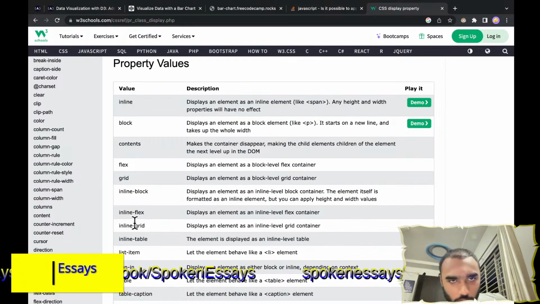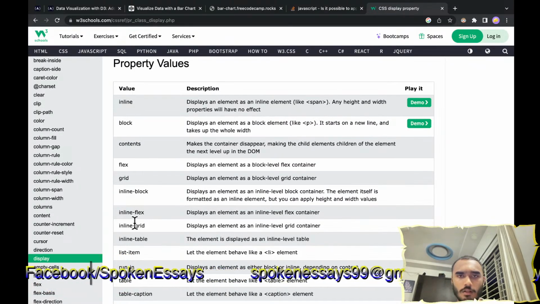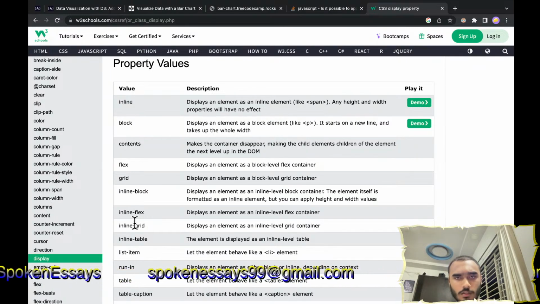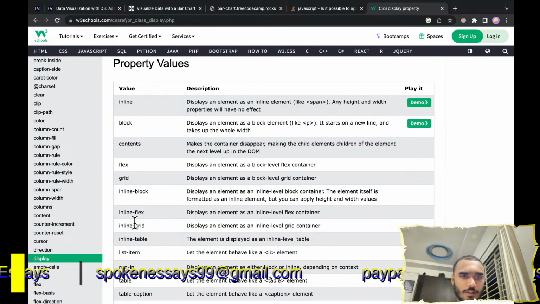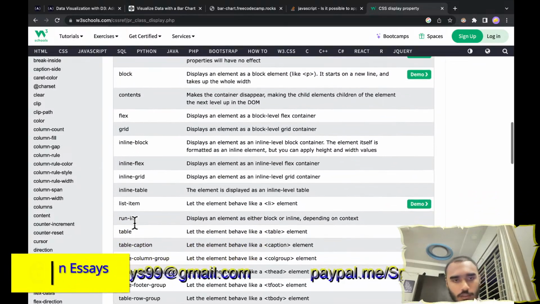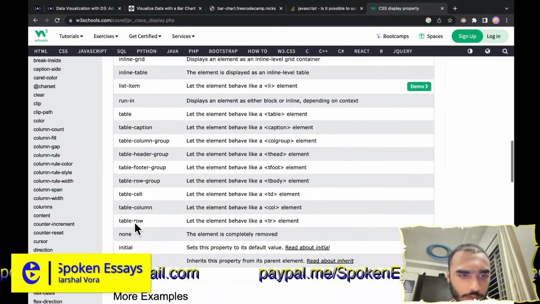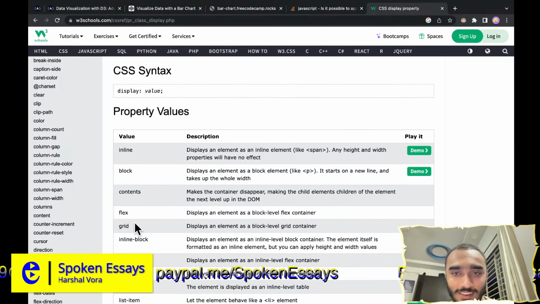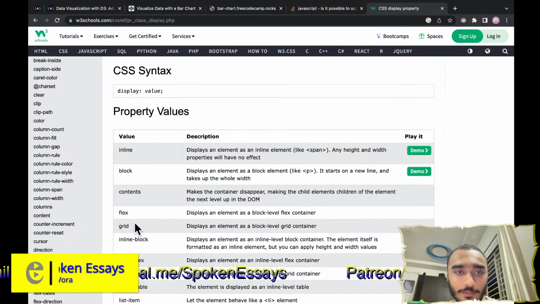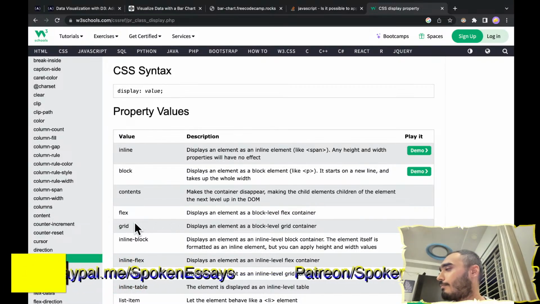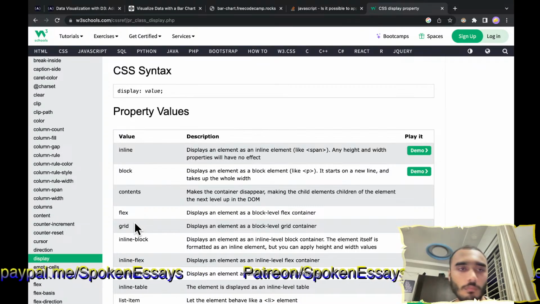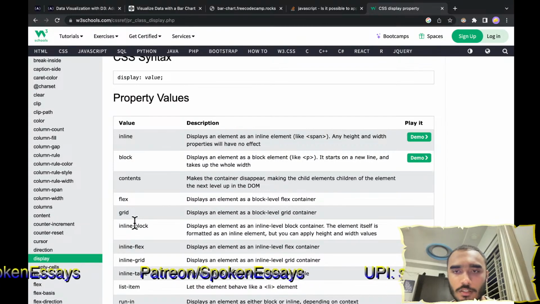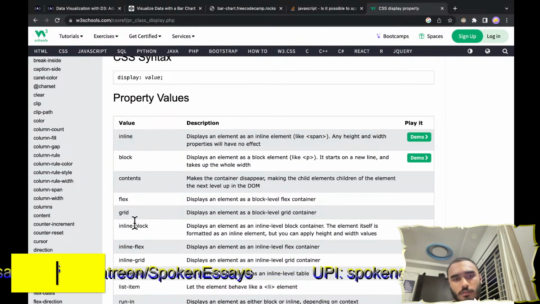No, there were... make the container disappear, make the child elements of the next level up. Block level, grid item, inline block. What was it? What were you? The element is completely removed. I forgot. Make the container disappear, making the child elements children of the next level up.